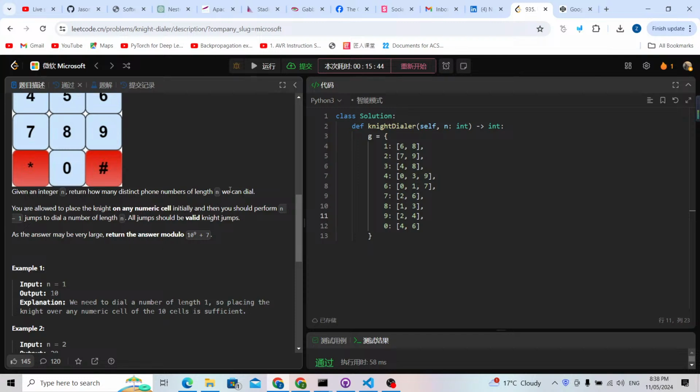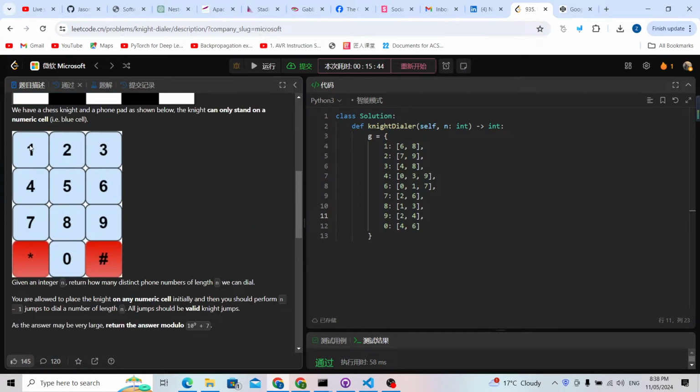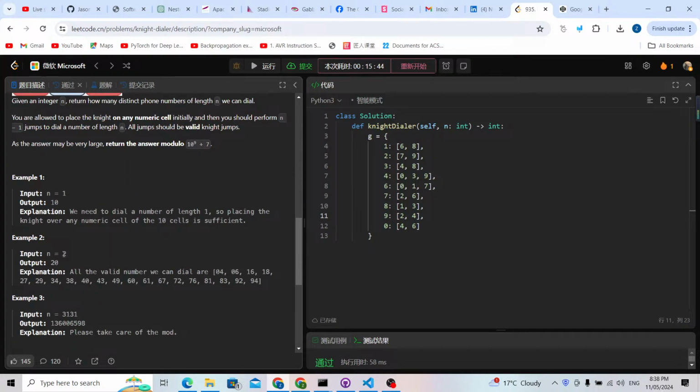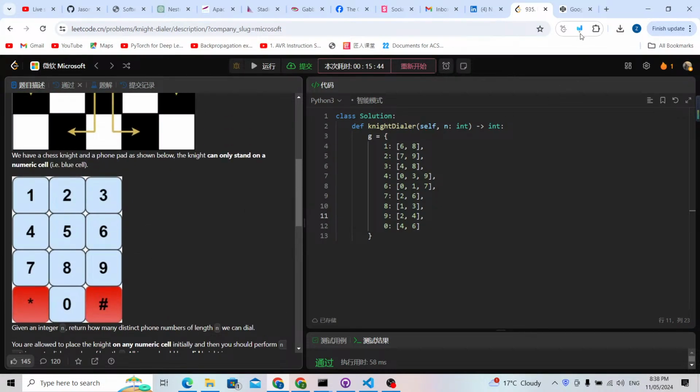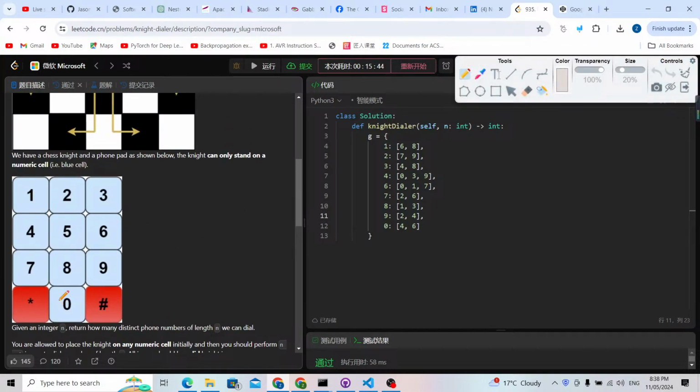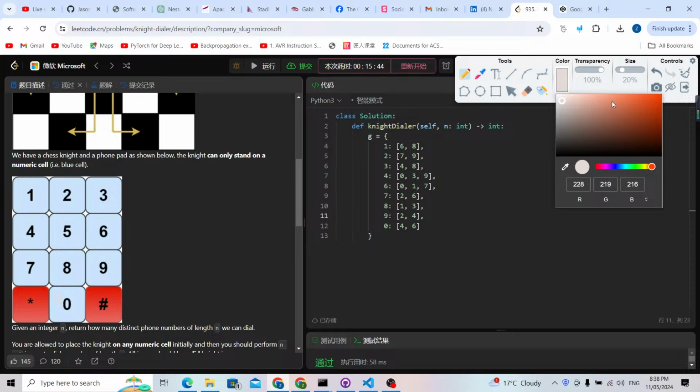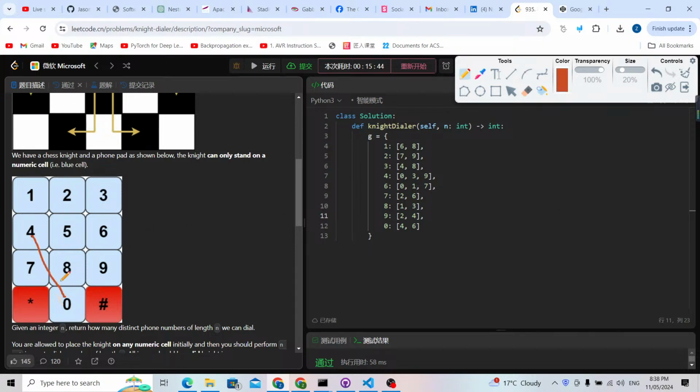So for example, if n is 1, we can dial 0, 1 to 9. It's going to be 10 different combinations. If n is 2, it can be like 0, 4 or 0, 6, because after 0, we can go to 4 or 6. So for example, if it is 4, we can go to 3, 0, and 9.